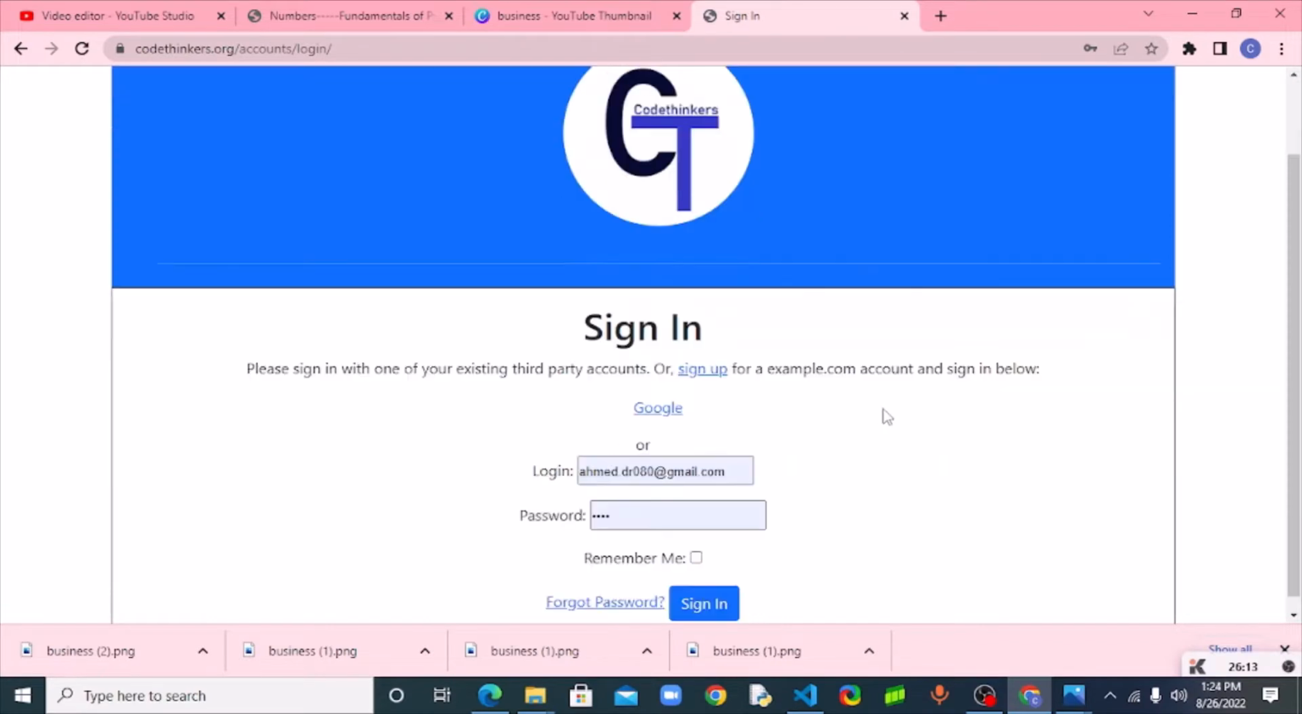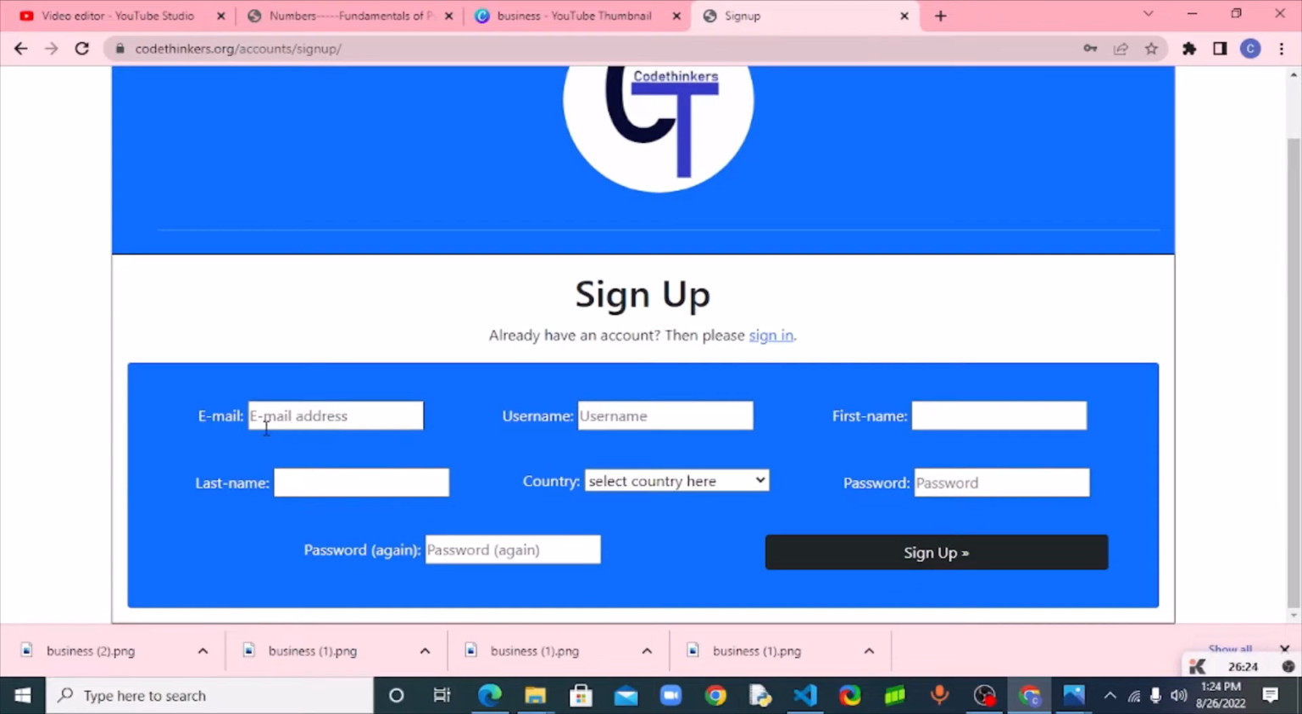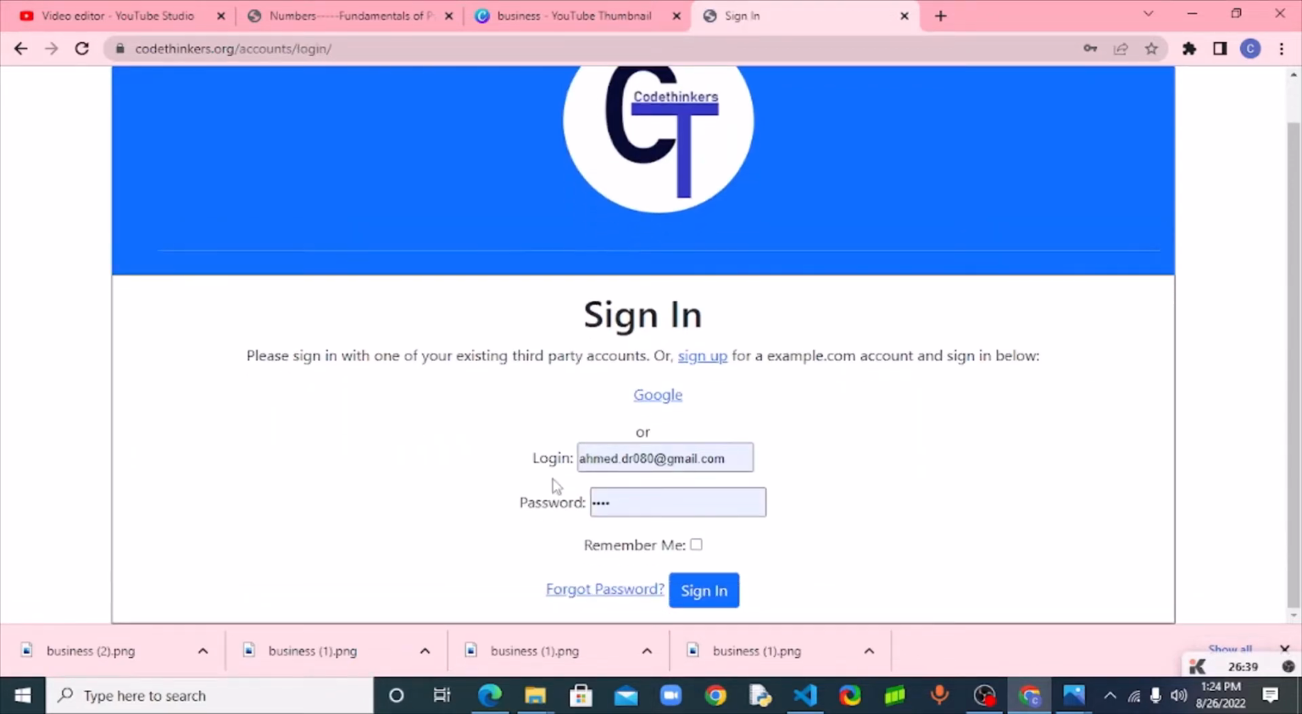Learning platform. As you can see, if you don't have an account with codethinkers.org, just click sign up here. Enter your email address, your username, first name, last name, country, and password, then click here to sign up. If you already have an account with us, just sign in here. It's going to prompt you for your username and your password. Then you click here, sign in.